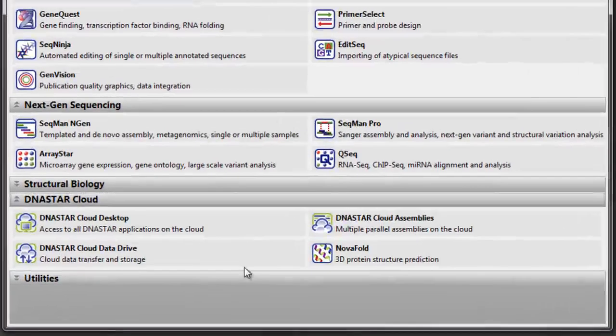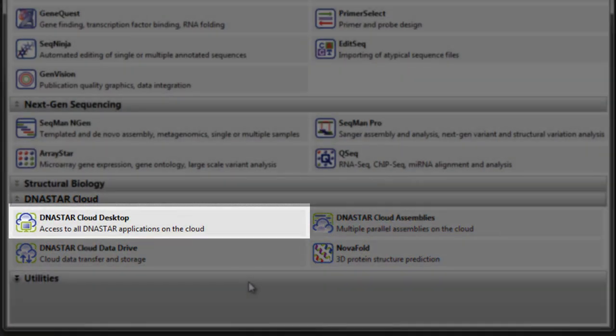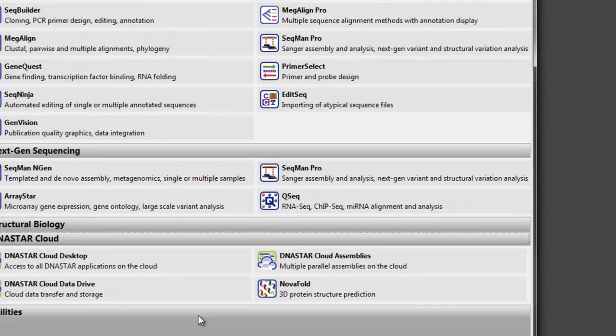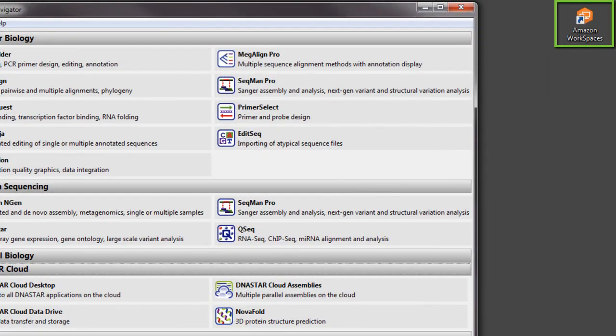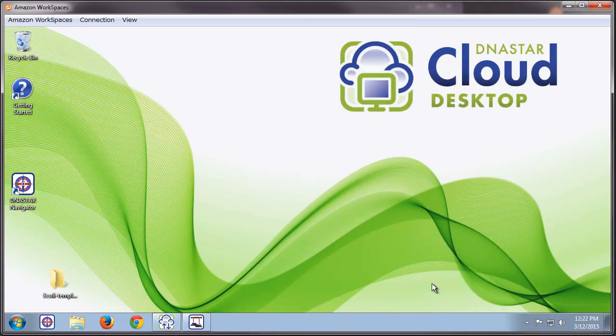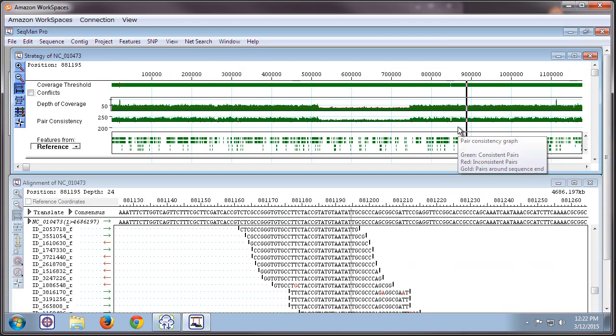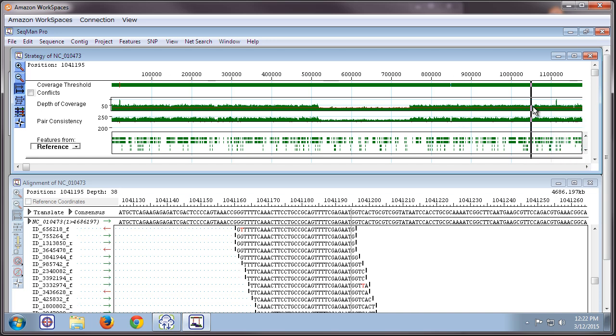DNASTAR offers several different cloud tools to meet your analysis needs. The DNASTAR Cloud Desktop runs on Amazon Workspaces and allows you to access Lasergene on a virtual machine anywhere with an internet connection. With the DNASTAR Cloud Desktop, you can run and monitor your projects from multiple devices, including iPad, Android, and Fire tablets. It also allows for easy remote collaboration and flexible licensing options.